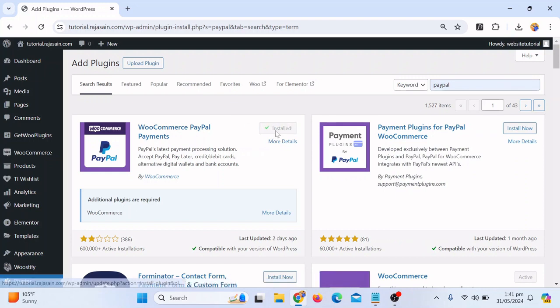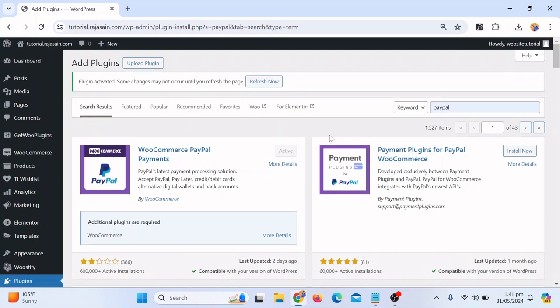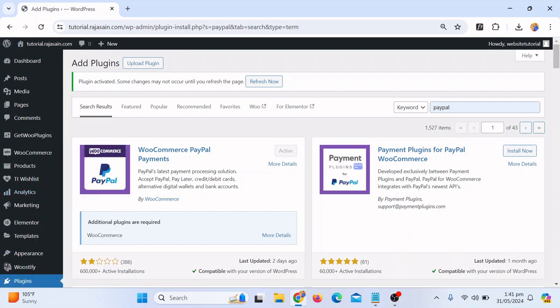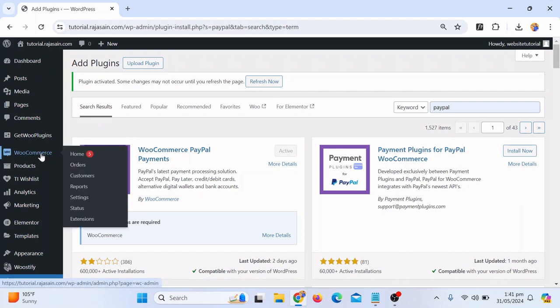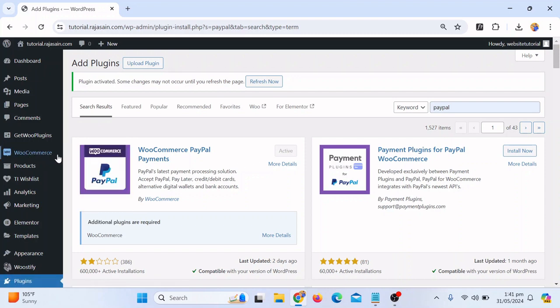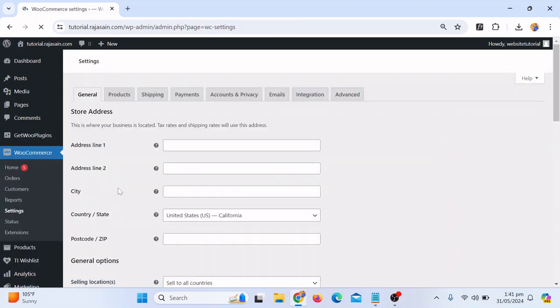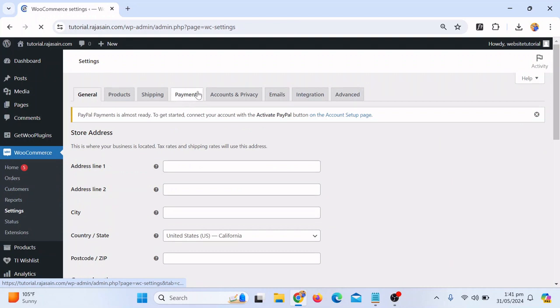and once it's installed, then we're just going to click on activate, and then simply you have to connect your PayPal account with your store, so you're going to receive the money after someone places an order for the product. And then once it's activated, just go back again to the WooCommerce settings, and now go back again to the payments.